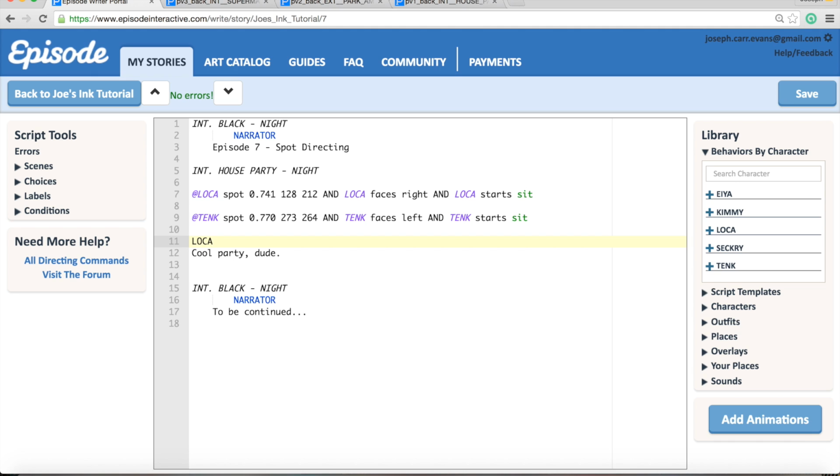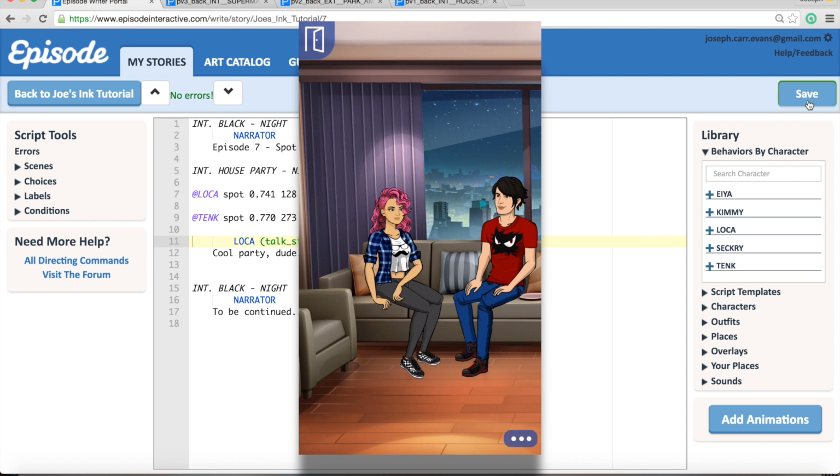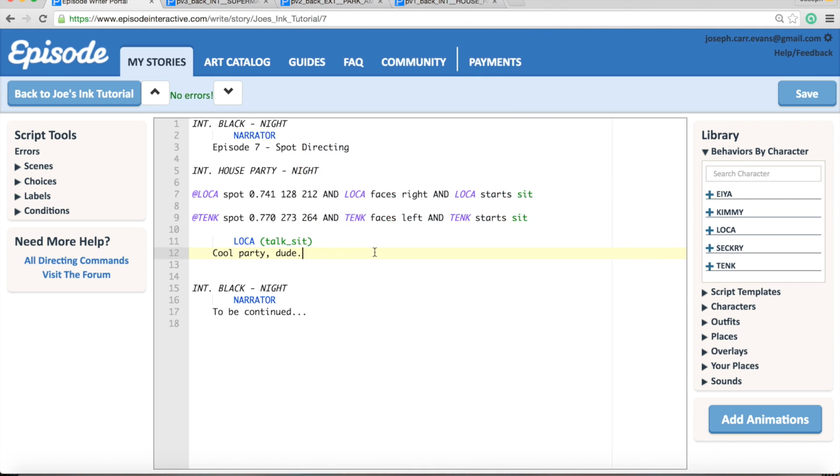And there's only one sitting and talking animation, and that is talk, sit, just like that. And as far as I know, this is only available for female characters at the moment, which I'm not entirely sure why. Hopefully we'll get a male version of this soon, so that we can have actual conversations on settees and couches. So let's just save this, and I'll show you exactly what that looks like in its polished state. Great stuff, that looks awesome.